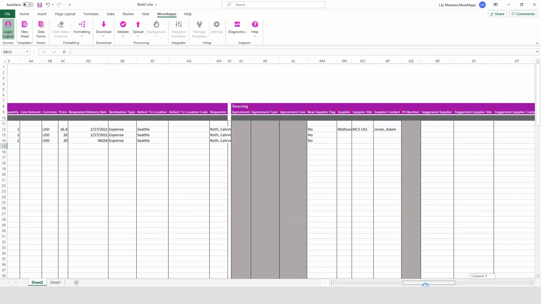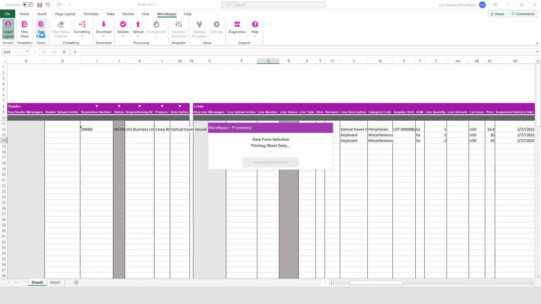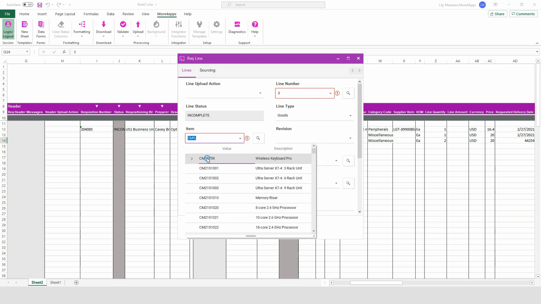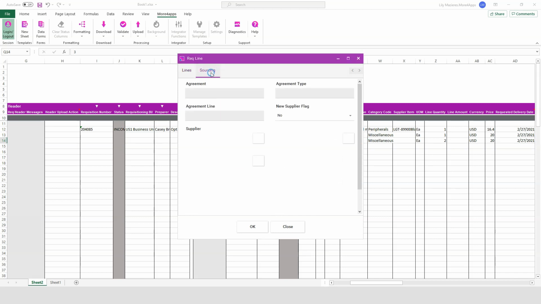At any time, you can bring up the user form to complete or enter this dataset. Click on Data Forms to bring up this user form. Here, all your Oracle setup will be retrieved. You can use the wildcard percentage to do a partial or full search. Then click on the search icon and select an item from your list of items. You can also add information on the sourcing section if you like.